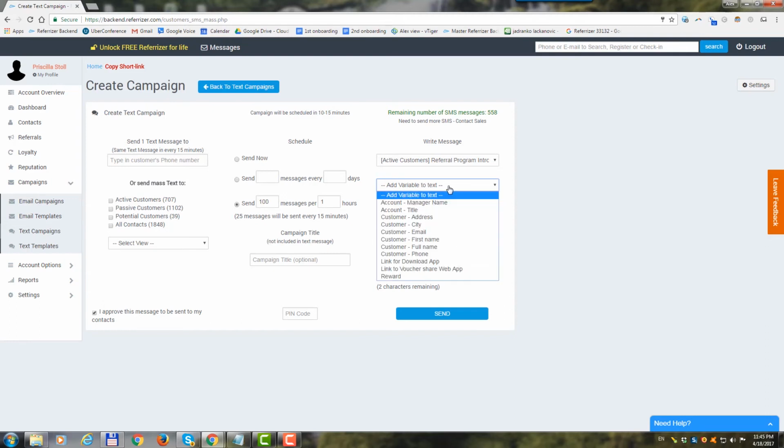From the Add Variable to the Text dropdown, you select a variable to insert in your text message, such as first name, phone, email address, or maybe link to the voucher share page.